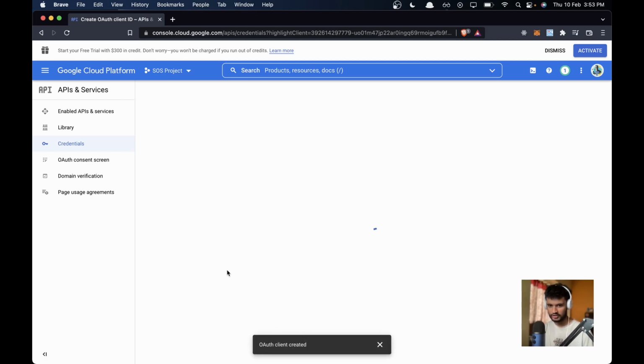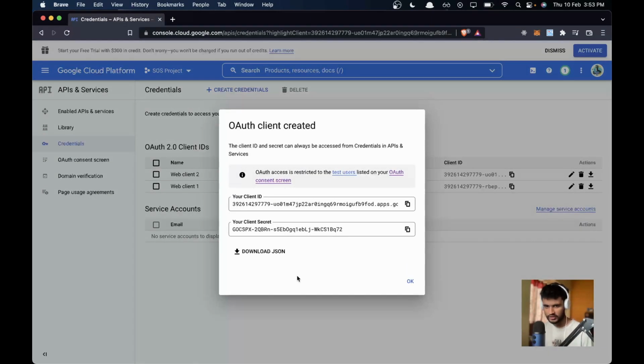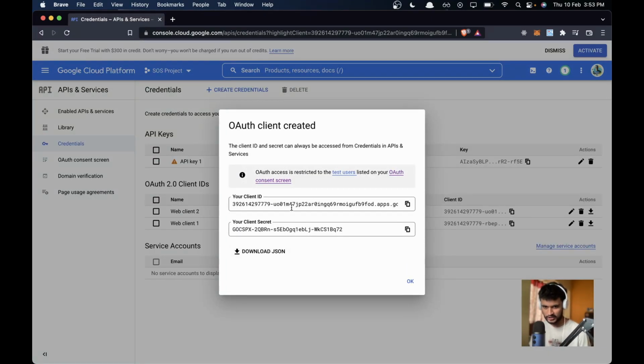Let's wait for it. Now it says auth client created. Now we have our client ID and client secret. We need both of them, and use your own client ID and client secret because I am going to disable this client once this video is done. So I'm going to copy the client ID.